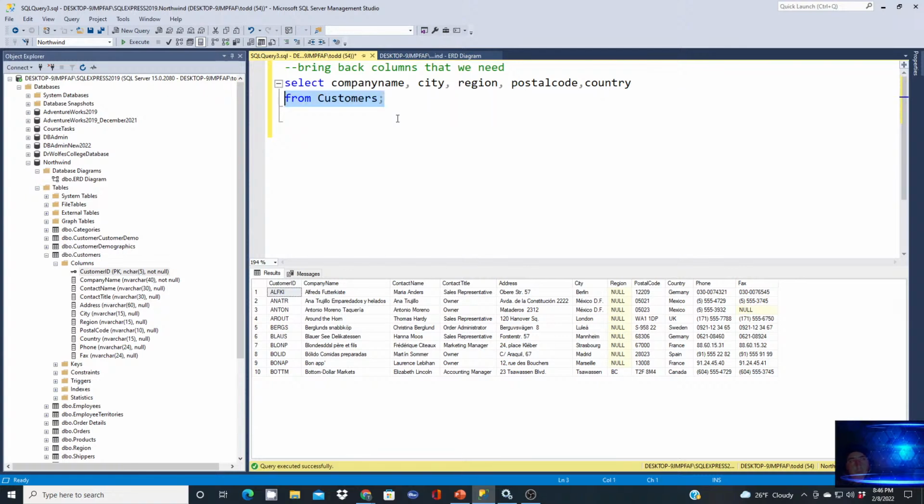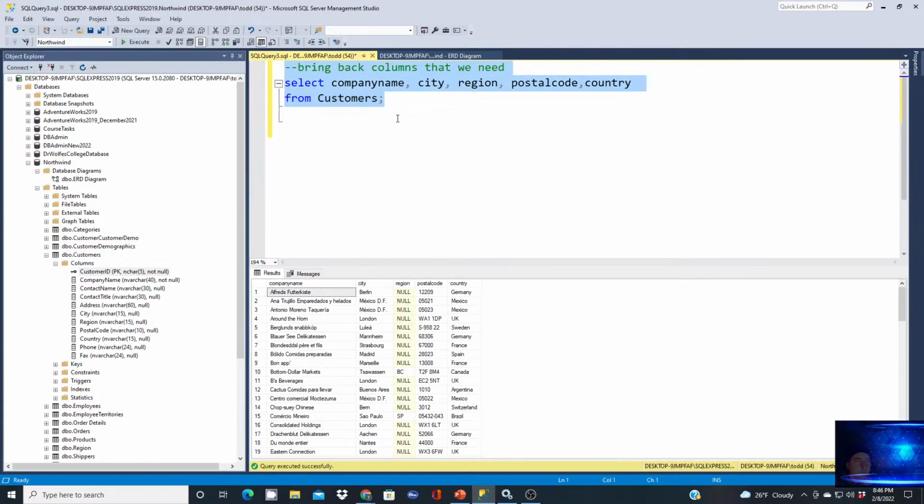What this is going to do is it's going to bring back just those columns now. You'll no longer have all of the other columns get returned. So you're just bringing back a small subset of the columns that you're asking for. So you can separate your columns with a comma, okay, and just list the ones that you need.